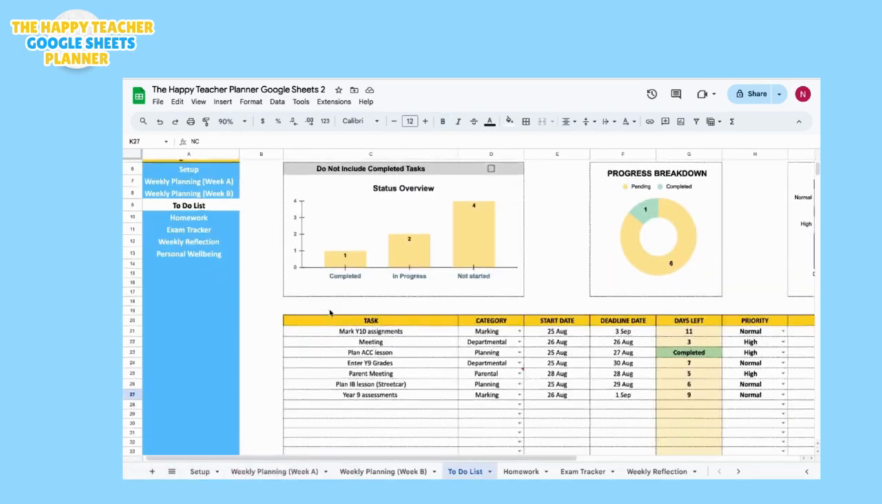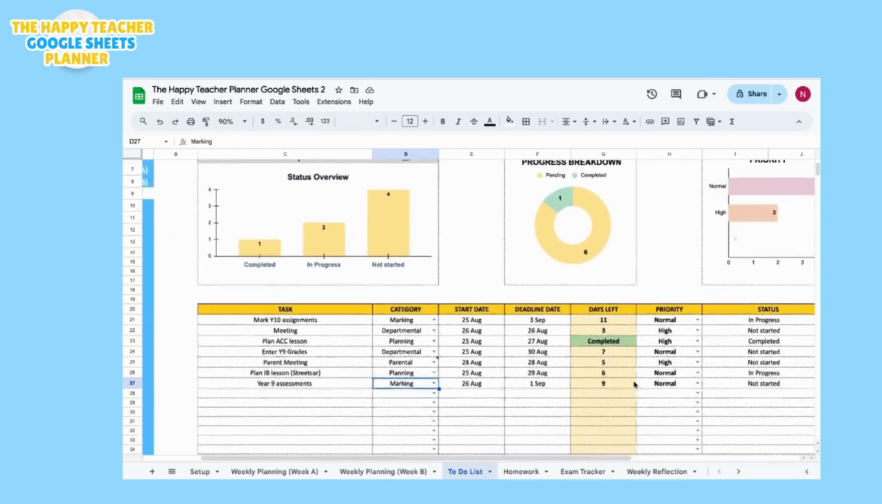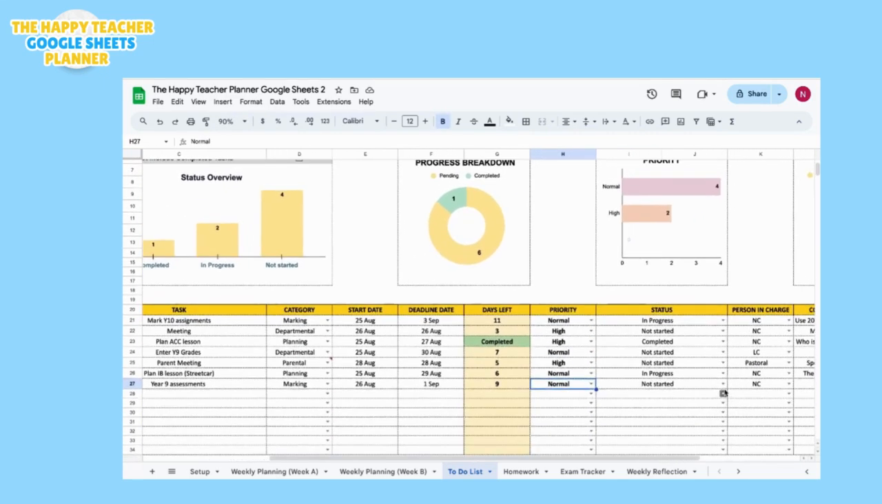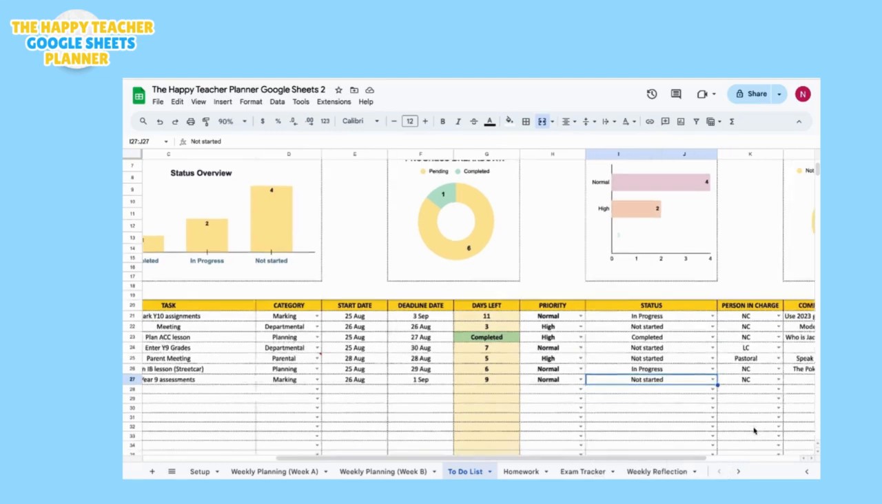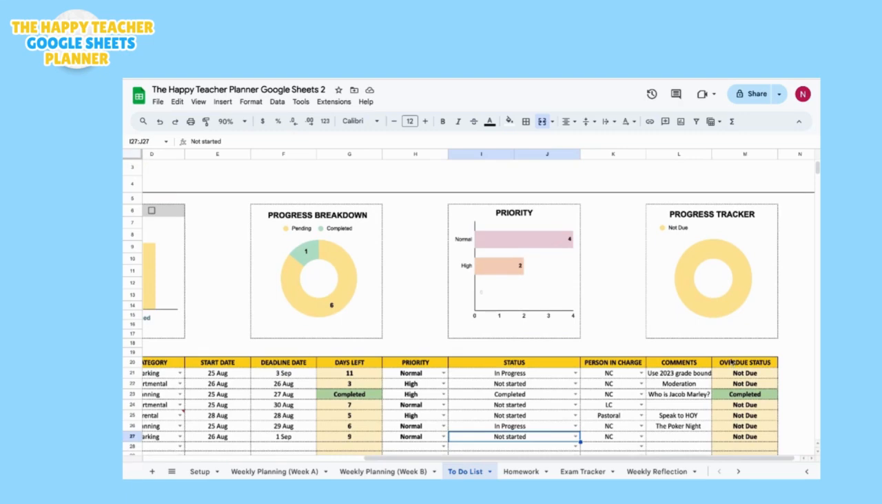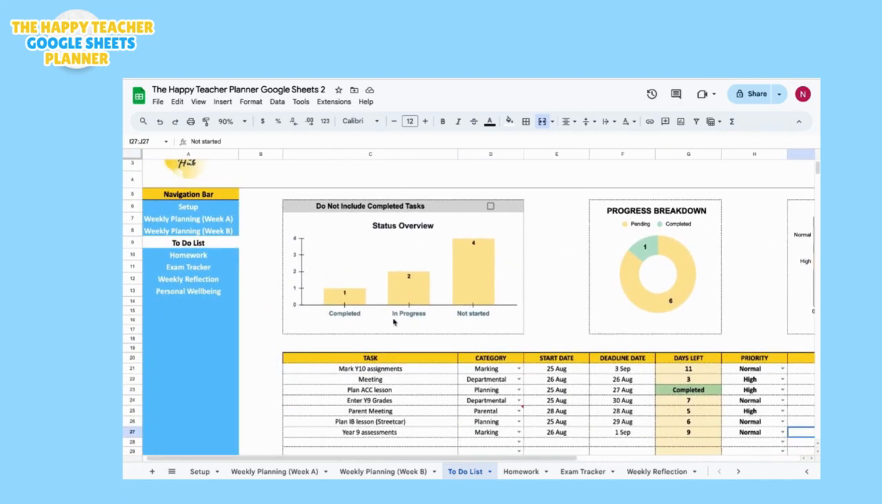Next, let's explore the to-do list category. Here, you can input your tasks. Once you set up your categories, use the drop-down menu or type to populate the cells with your task types. Enter start dates and deadlines, and the planner will calculate how many days you have left. Prioritize your tasks as high, normal or low to ensure you tackle the most important tasks first. The status column and person in charge will help you keep track, and charts will appear at the top to give you a visual reminder of your tasks.